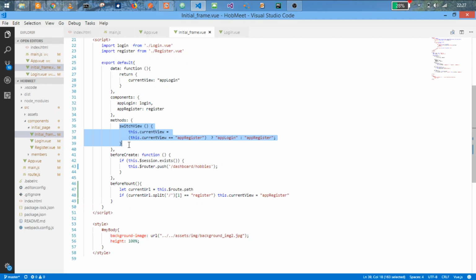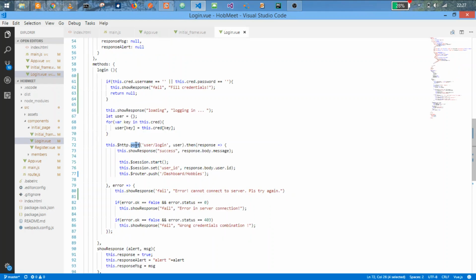So here I'm using the route, using my Vue resource, that's the http, and I'm using the post action on it. I'm logging this user in, going to my Sales app, which I've explained at first. So I go there, I check if it's successful, then I start the session, I set the user ID in the session which I use across the application, then I push to the route, which automatically routes me to the other page.